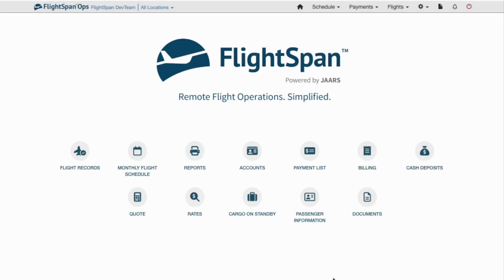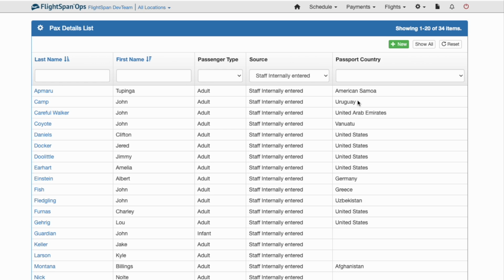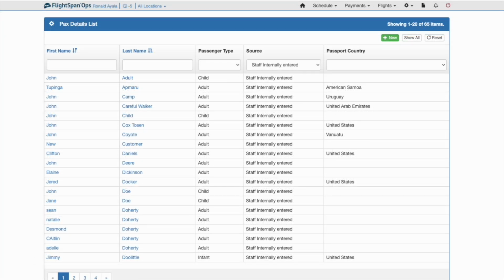From the home page, select the Passenger Information Quick link if you have added it. Or from any page, select Passenger Details List from the Payments menu. The list can be searched and filtered using the boxes at the top of each column.